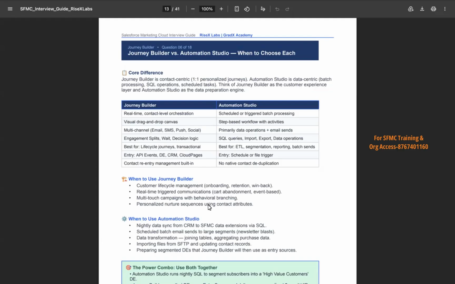Then we have Automation Studio. Automation Studio is more used for ETL or data. It is mostly used for segmentation, reporting, and batch sends. It contains all the features which are more data-centric, right? Here we can design a step-by-step workflow using activities, right? It uses SQL segmentation, import, export, and batch processing, right? There is a golden rule that we need to follow. Automation Studio prepares the data and Journey Builder orchestrates the customer experience.